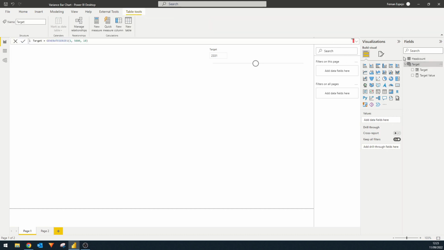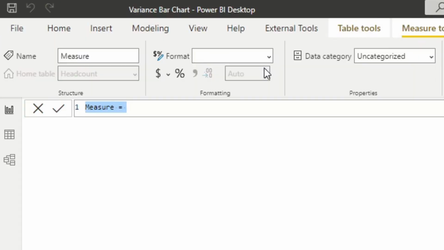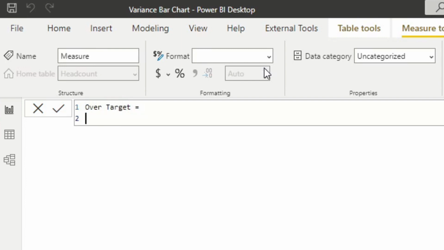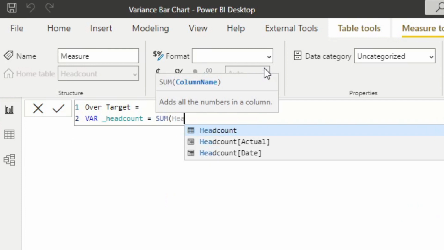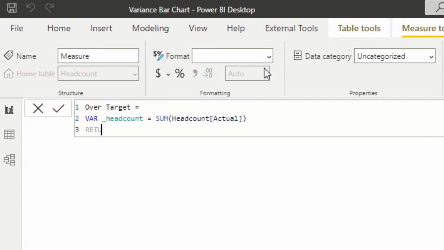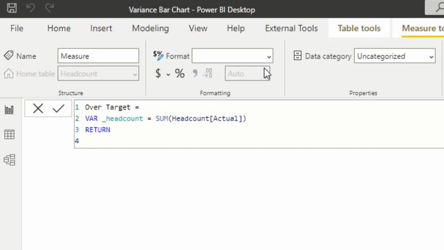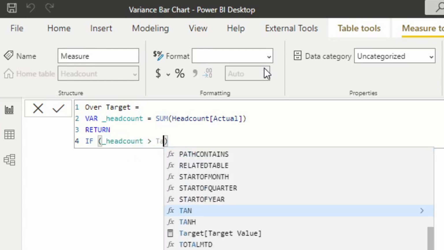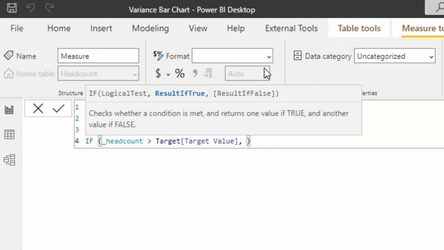So I'm going to head over to head count. We'll create a new measure. What we'll do is write over target like this, and we'll first need to wrap the head count in its own aggregation, because we're going to reuse this later. So sum of head count actual, then return. From here, we want to wrap it with an if statement. If head count is greater than target value, we want to do head count minus target value.